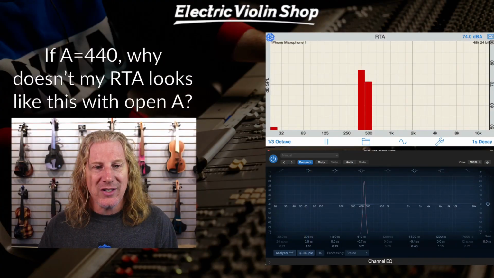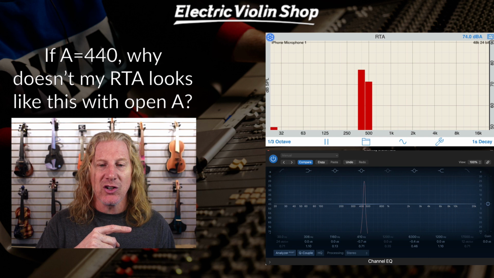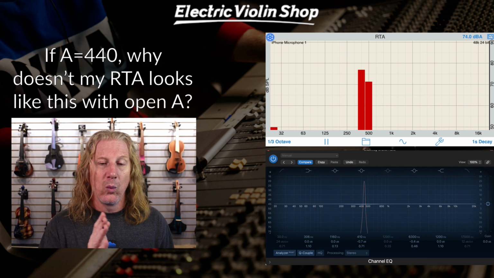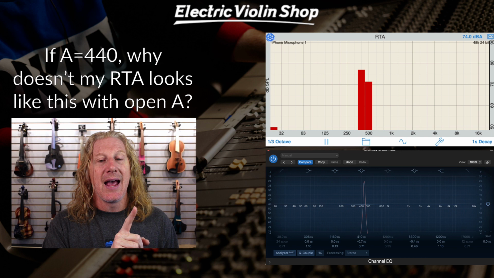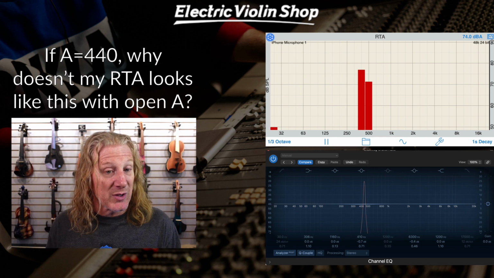What is an RTA? An RTA is a thing that allows us to visualize frequency and amplitude. So what are the pitches that I'm hearing? That's on a left to right axis. Low notes will be down on this side. High notes will be on this side. And then the bars or the lines, the higher they get, the louder that specific frequency is.